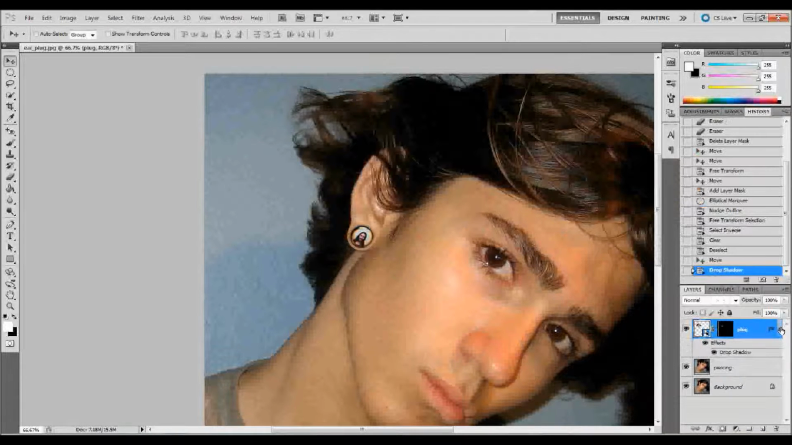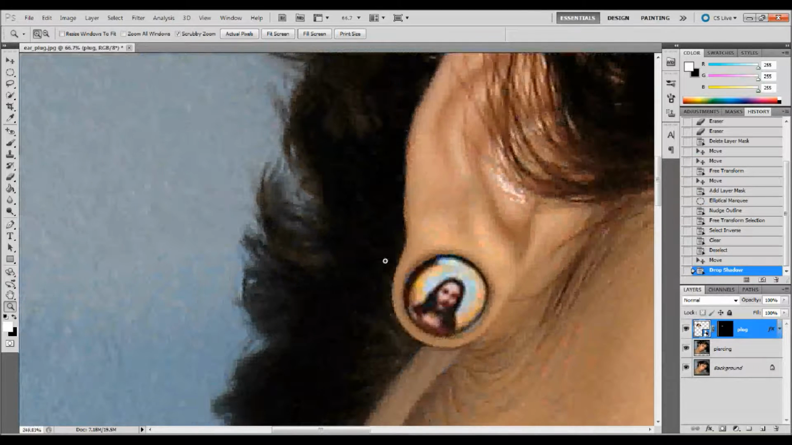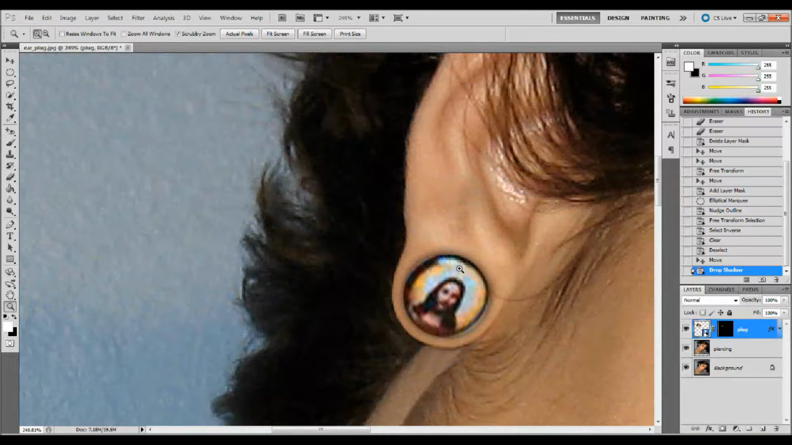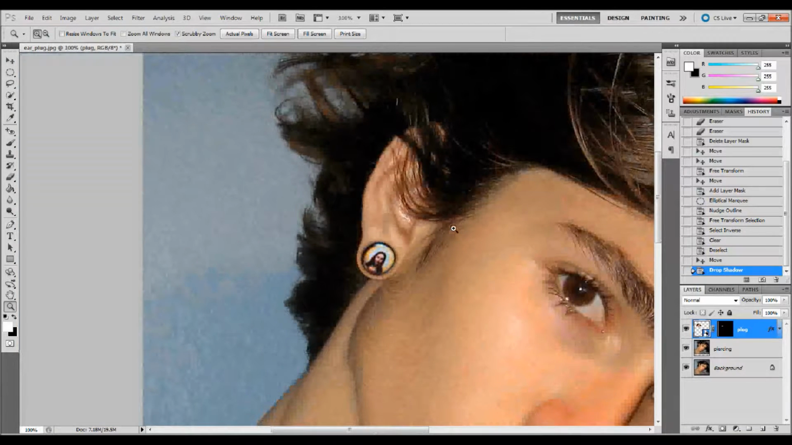You can toggle those effects on here, and you can hide them and show them right here, okay? So I'll zoom in, and I'll just show you that that's what it looks like up close. Now it's very pixely because I'm zoomed way in, so if you zoom out to a reasonable amount where you don't see pixels anymore, it looks very real. It looks like this guy has got a plug ear piercing.